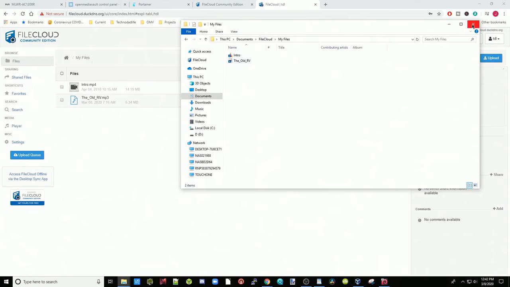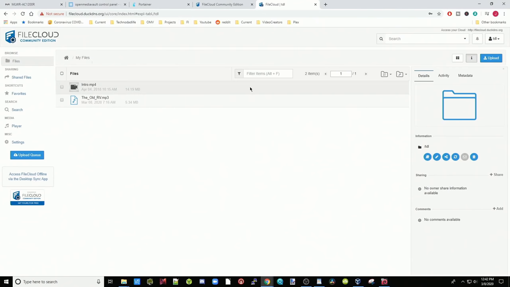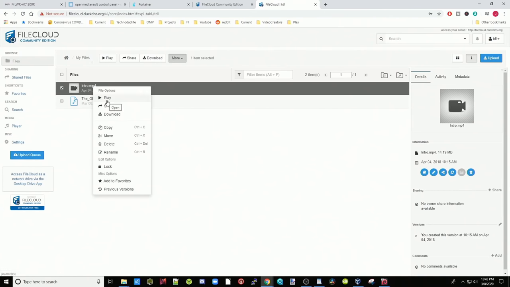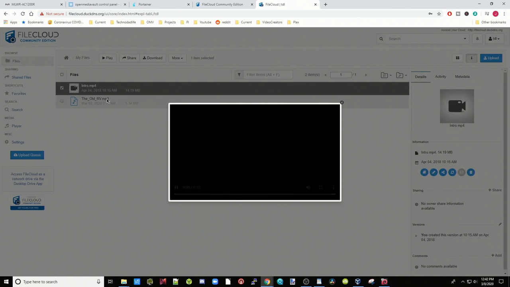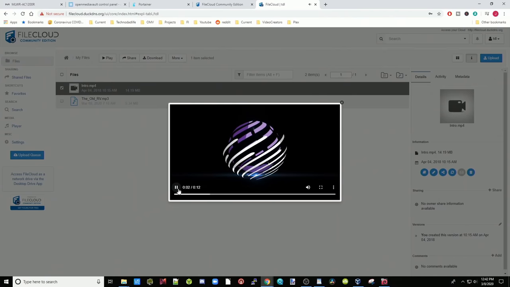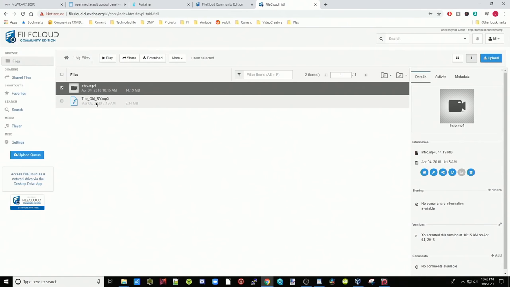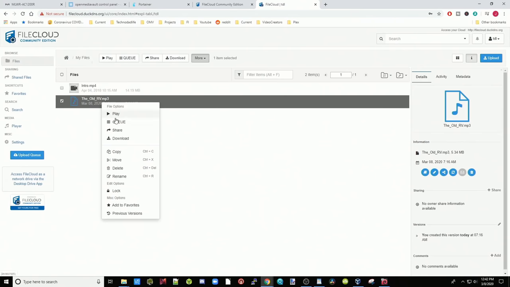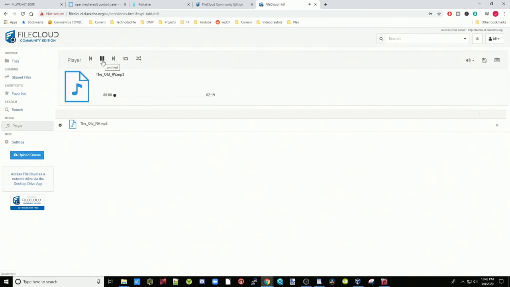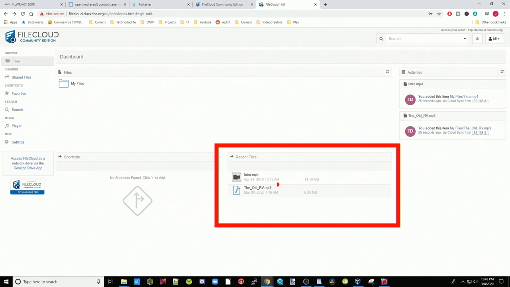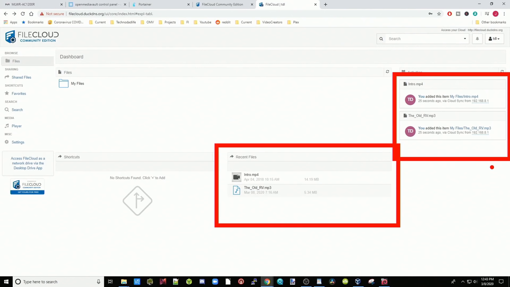And we open up the desktop app and there we have our intro and our old RV song. So let's try those out in Filecloud. So if we right click and click play, that plays the introduction. And let's right click and click play old RV. And that plays the old RV song. And now because we played those, the two are in our recent files and they're up above in activities.